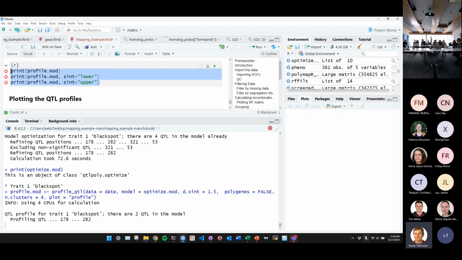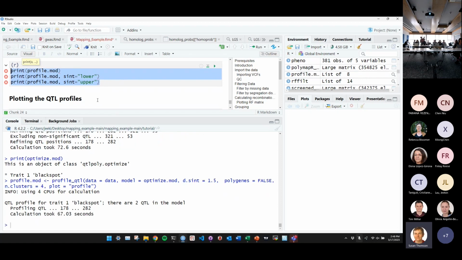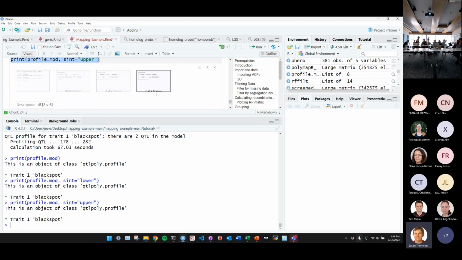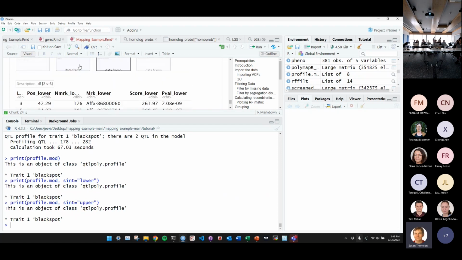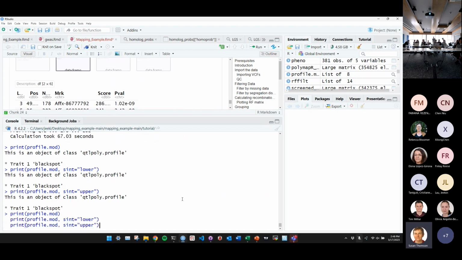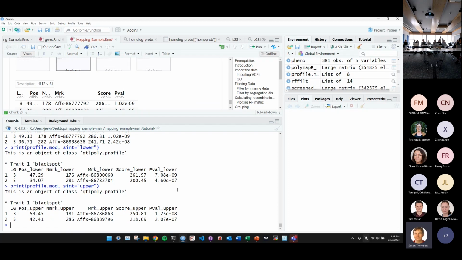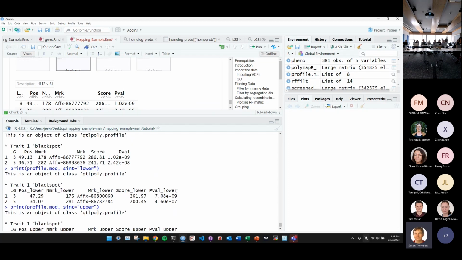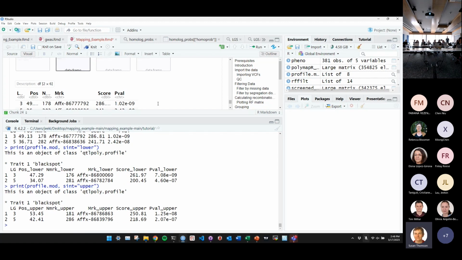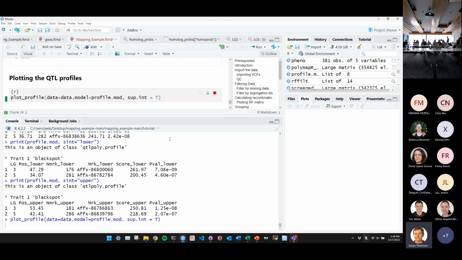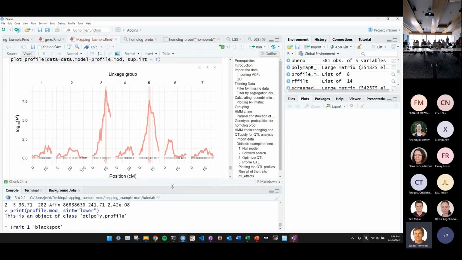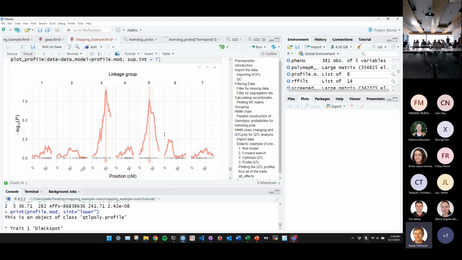After it's done doing the print profile, I actually copy this and put it in the terminal, or in the console, because for some reason it doesn't like to print correctly in our markdown. Yeah, it looks all weird. So now I'm just generating that. You just get a lot of statistics of what QTLs are left, the upper and lower bounds. And then at the end, this is what you get, like a plot. Plotting of the profile.